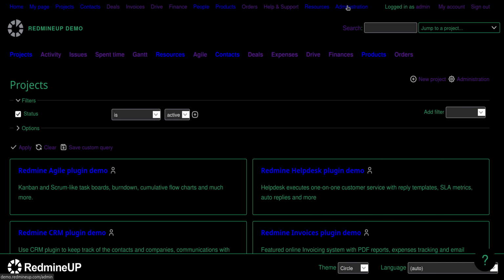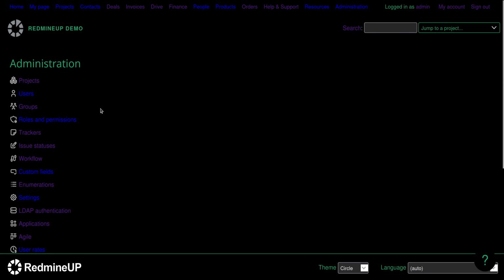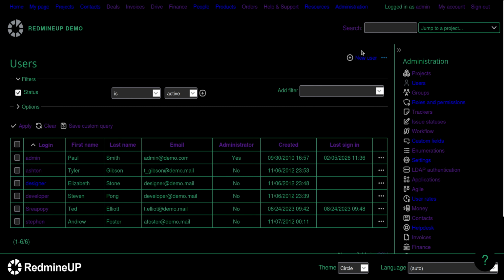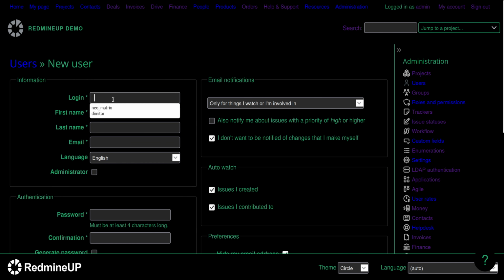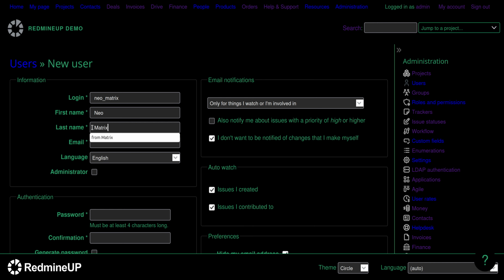Okay, so firstly, I'm going to create a new user. It happens here on the top right corner, the administration panel, and then click on users. Afterward, please click on new user here, and then we could use Neo from the Matrix as a login nickname. So first name Neo, and last name Matrix, all right? The email could also be neo@matrix.com.